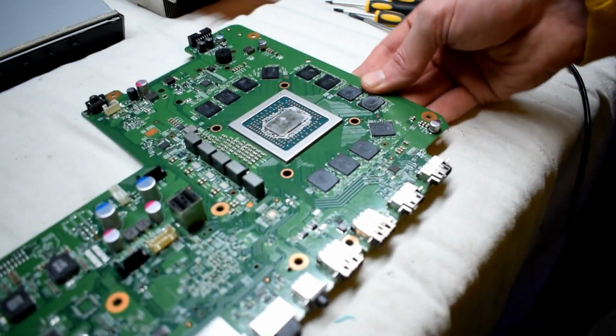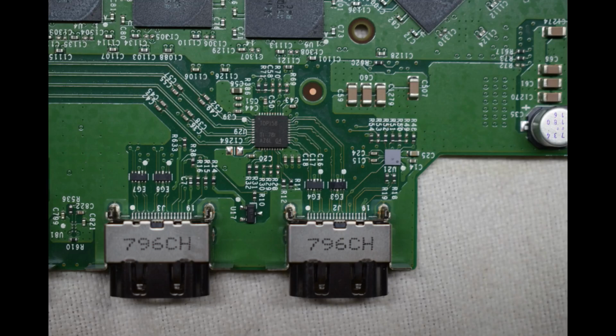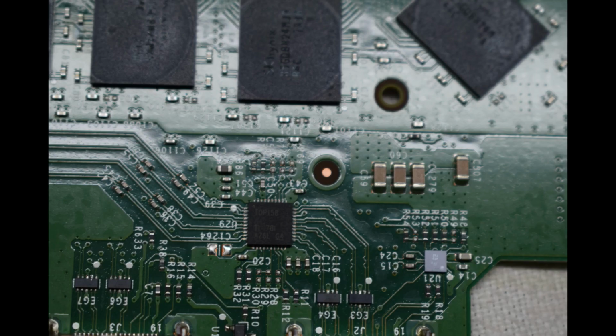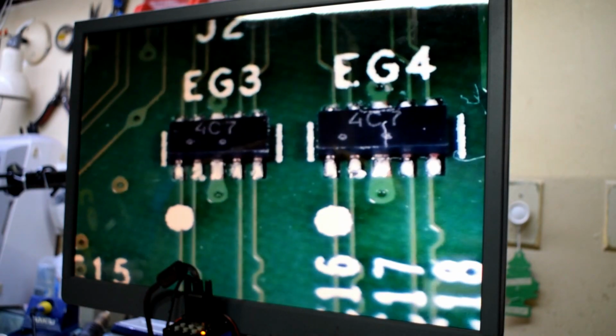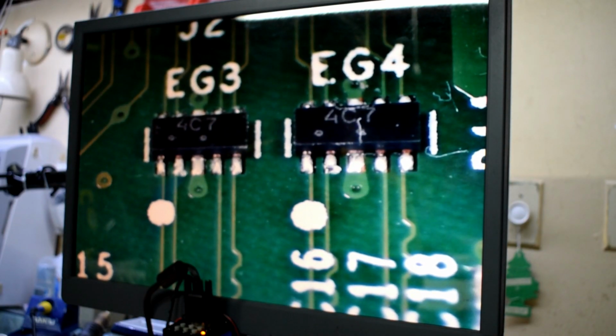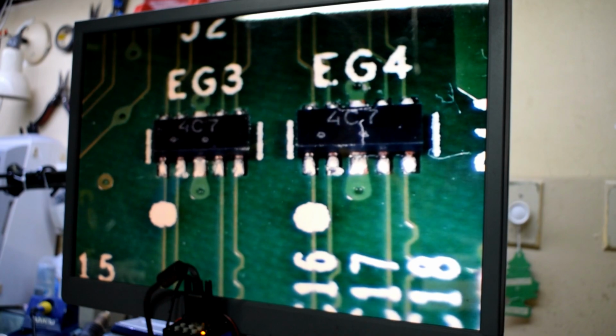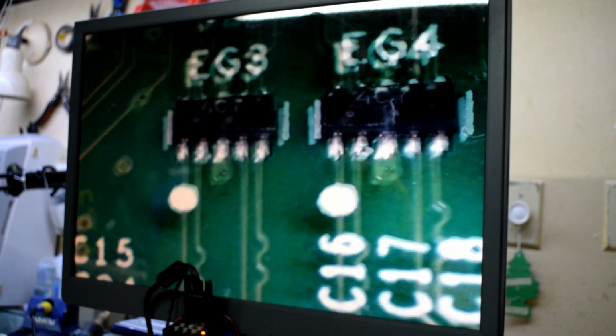We can get the heat sink off. With the heat sink removed, then we can see all the different circuits there. You can see the HDMI chip, and it's a TDP158. You can see all the little coils, and we can test out everything with the circuit board out of it as well.